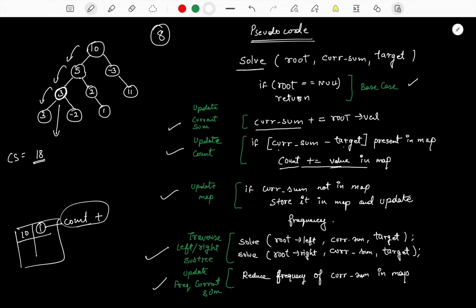Once this is done, then we will check, does this new sum 18 is present in the map or not? Because whatever the current sum is, we need to update the map also. Since it does not exist, we will add one entry. And also suppose this 18 was already present in the map. In that scenario, we will increment the frequency. Once this updation of the map is done, we are simply traversing here the left and the right subtree.